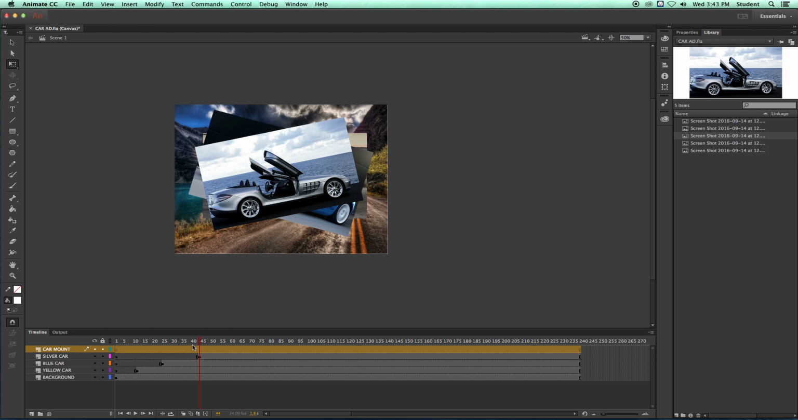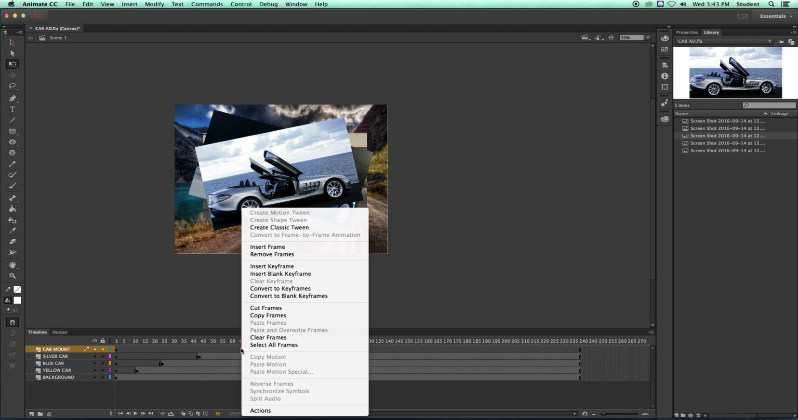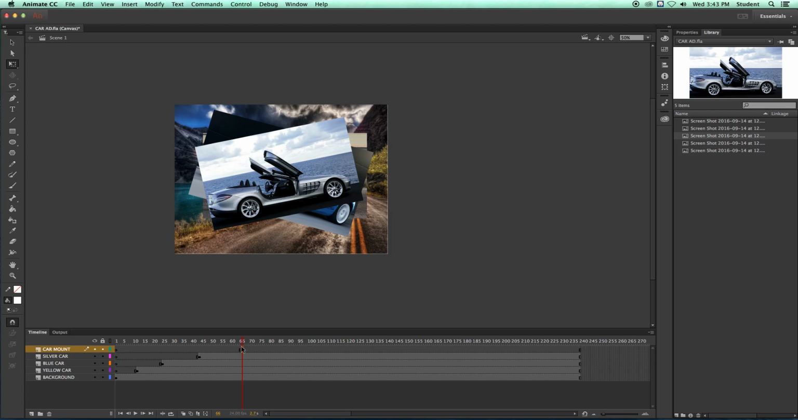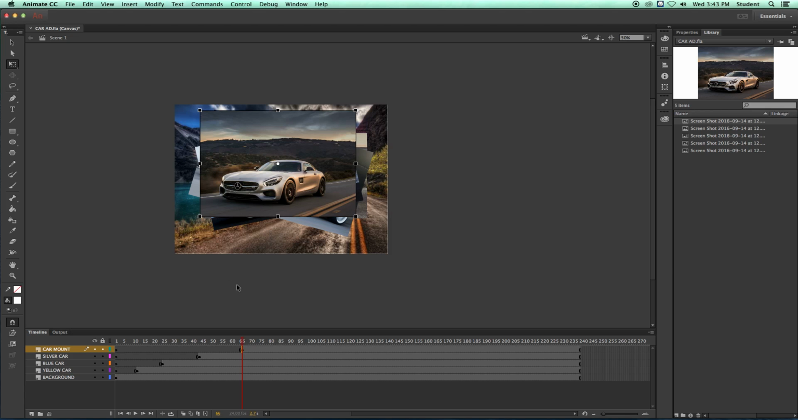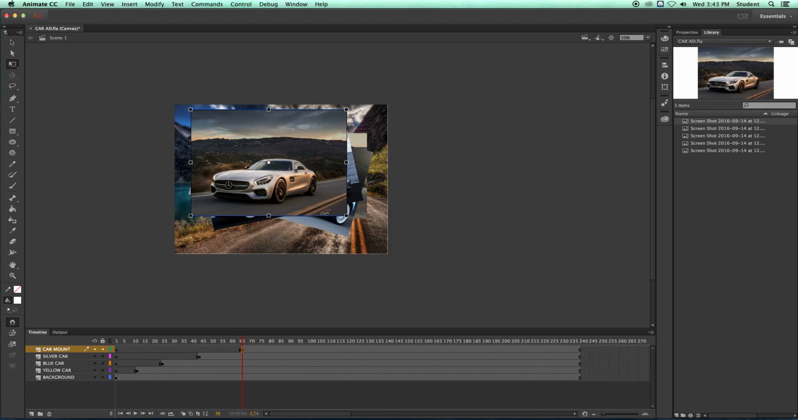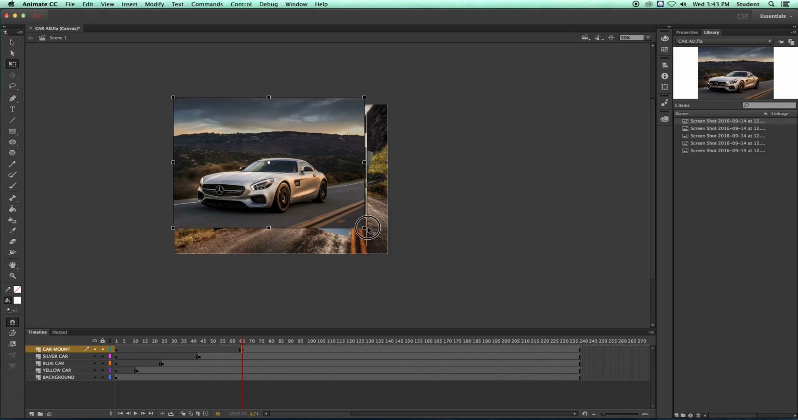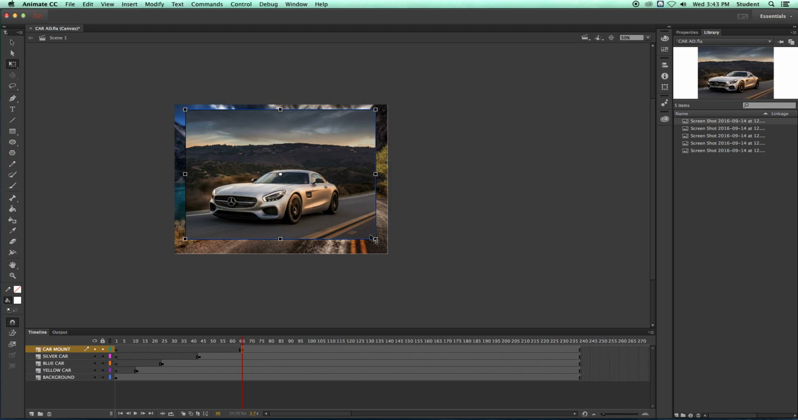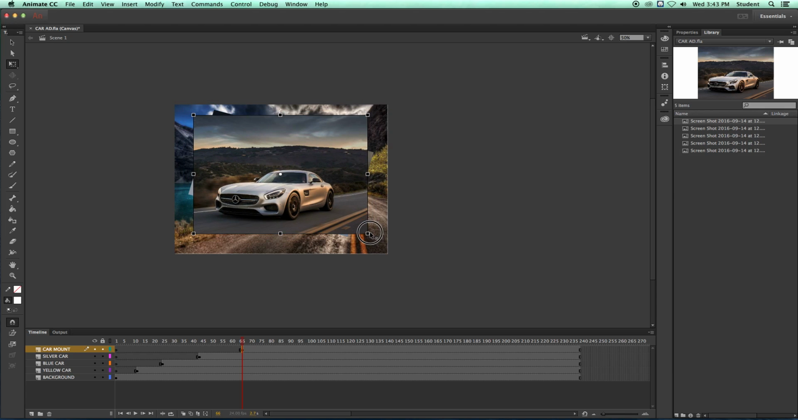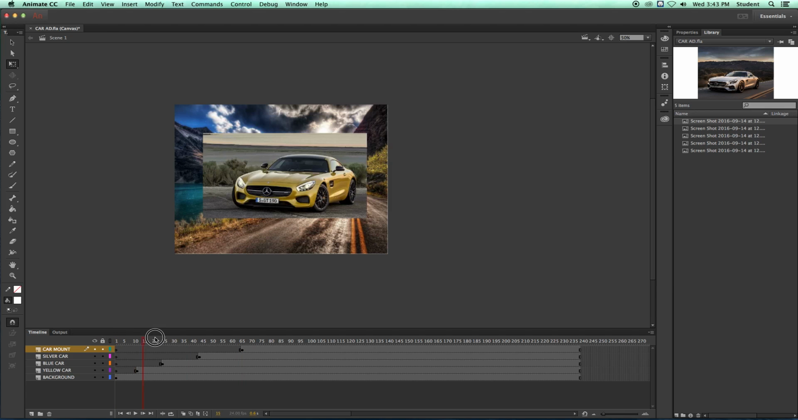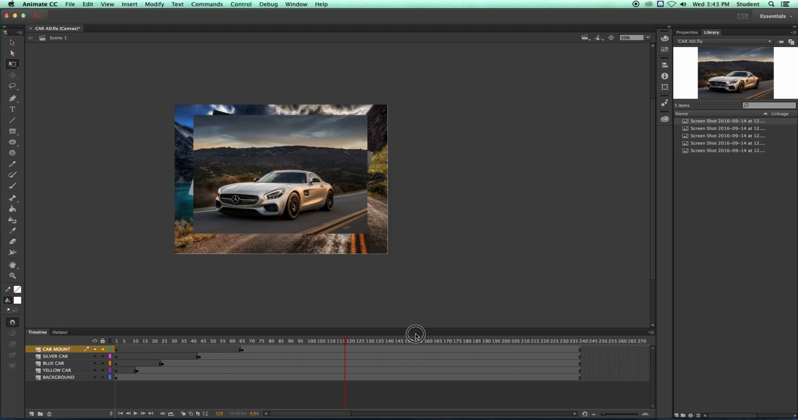Good. I don't want this one to start till later on in this video. So I click here, right click, insert keyframe. Now I'm going to insert that final car, and I'm going to resize it and position it. There. Now if I scroll over this video, I can see my cars coming there one at a time.